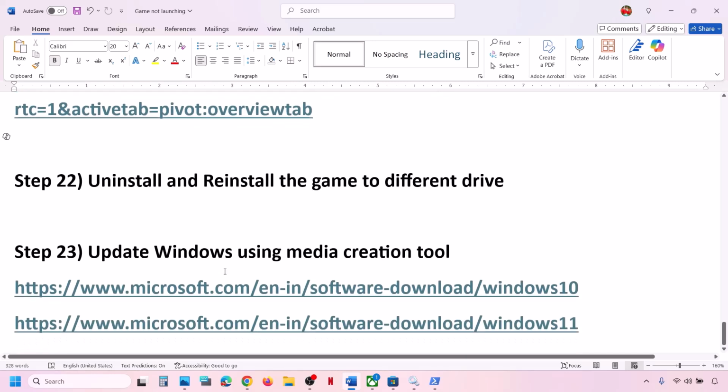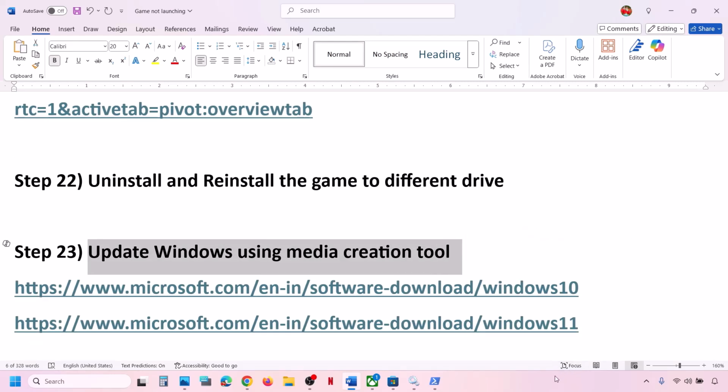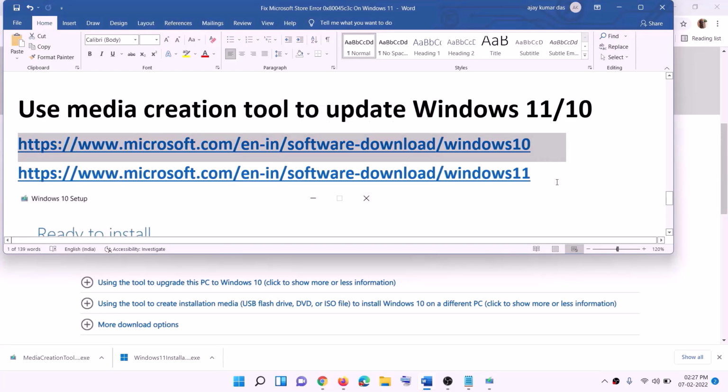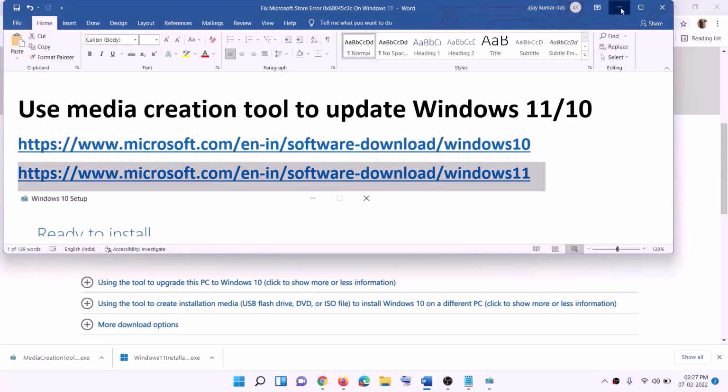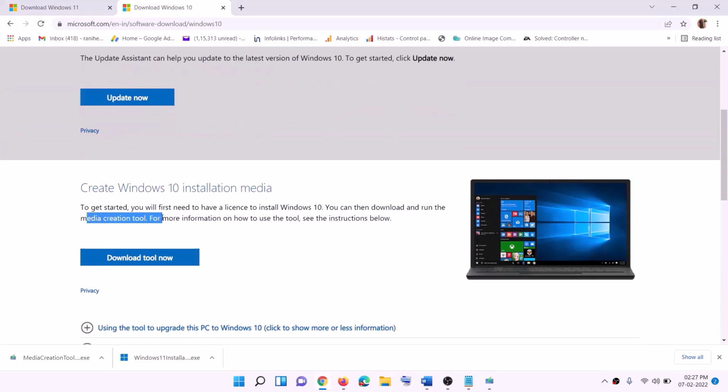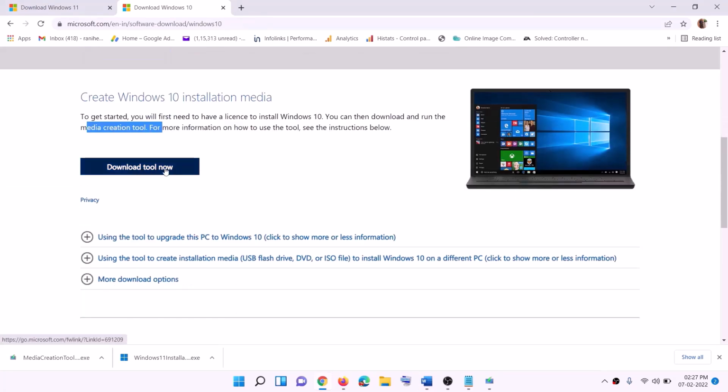Next step is to, if nothing is working, you can update your Windows using media creation tool. If you have Windows 10, copy this link. If you have Windows 11, copy this link. Windows 10 users, go to this website. Here you can see media creation tool. Click on download tool now, and then run this exe file.